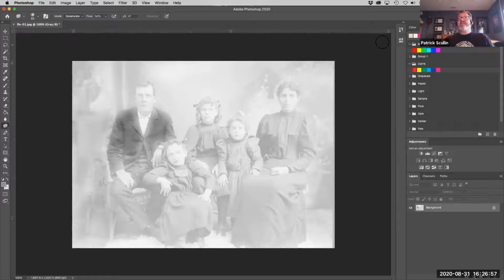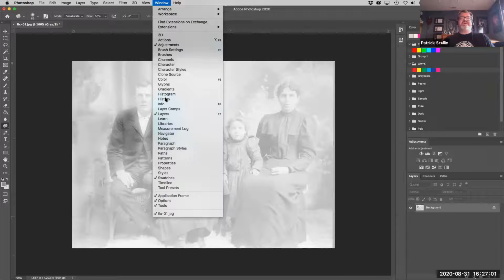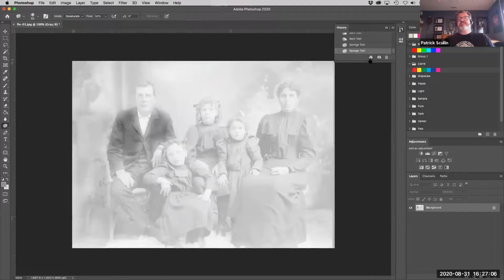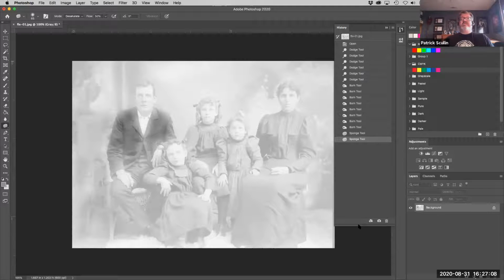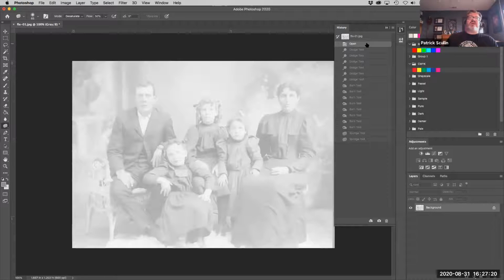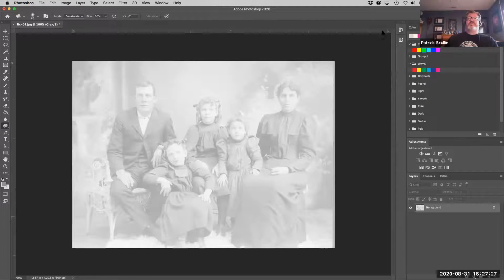I'm going to go ahead and click on my history panel. If you don't see it, go to the window menu and pull up history. Something really nice about the history panel is it keeps track of your subsequent steps, so you can go back in time. I can go into history all the way back to when I opened the file, and it'll restore it to where I was. All right, so that's what I'm going to do.